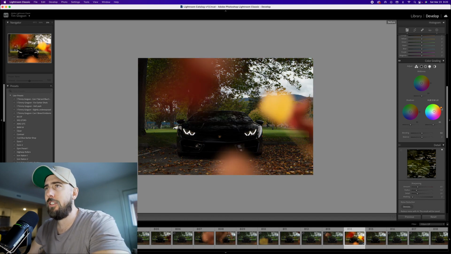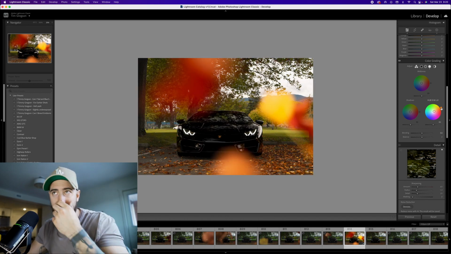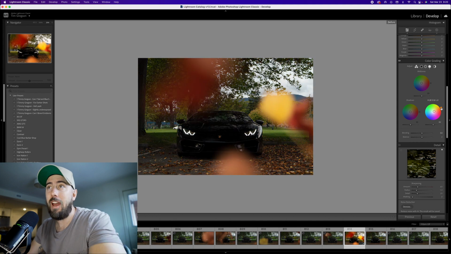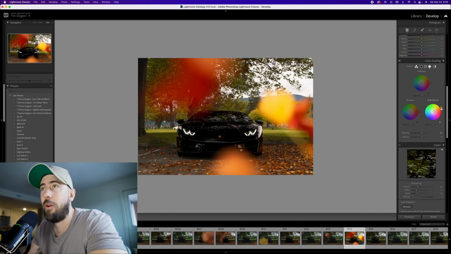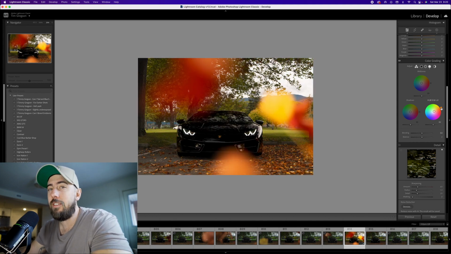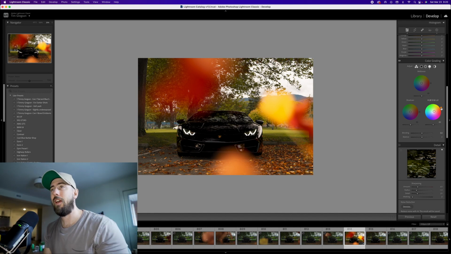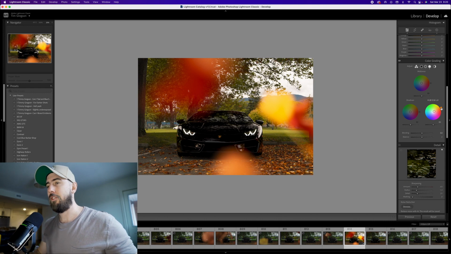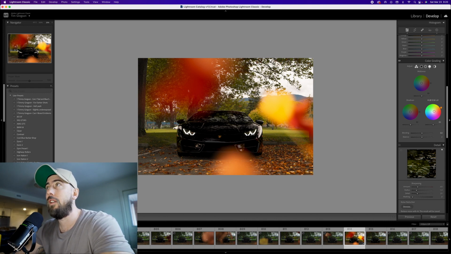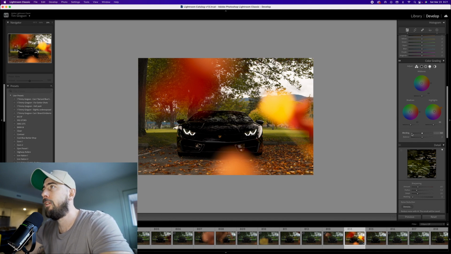And periodically, you'll see me do this. I just like hitting before and after to see where I'm at, how far I've come from the original photo, because it's really easy to get lost in the edit without taking a step back and looking at the big picture. And that's where I find you can lose sight of what looks natural and what looks artificial and fabricated. So just keep that in mind.